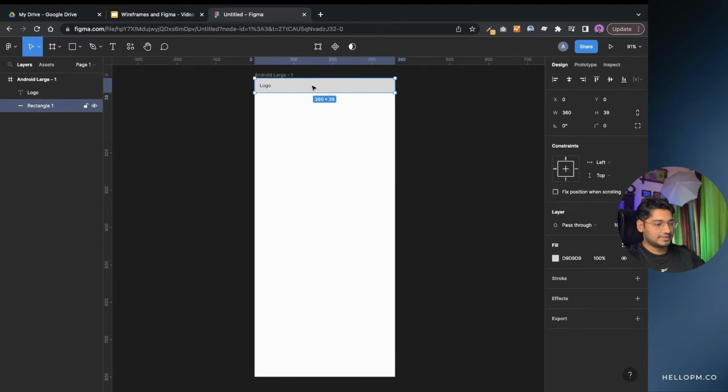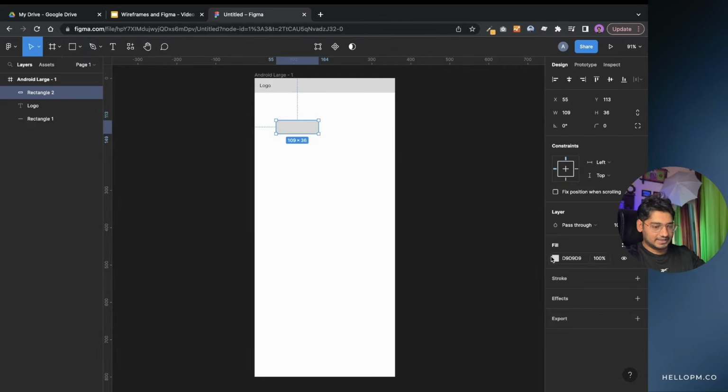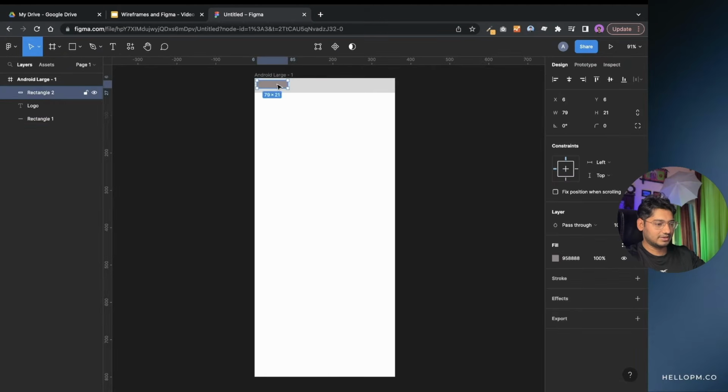Or in place of logo, I could also just click another rectangle. I'll make its color a bit darker, and I can also put it over there. I can go ahead and change its size. You can simply change its size by using this particular arrow and using your arrow keys. So this is also good.